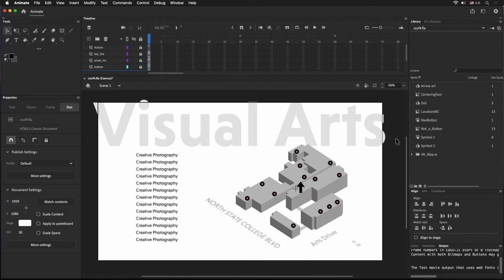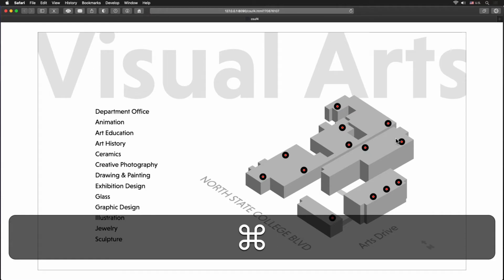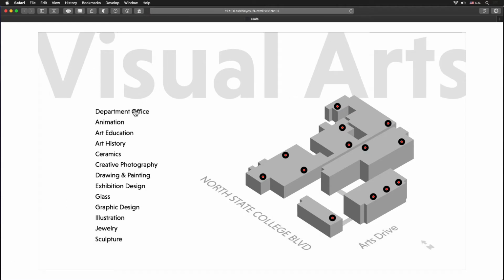As you can see, I started cleaning up my interface. If I do a Command Return, you can see I added a link for the art department. All the others are still functioning the way they did before. So I'm going to do the first three. I'm going to start off with the office, which is a new link that I added, the art department office. Then we're going to go to animation and art education.